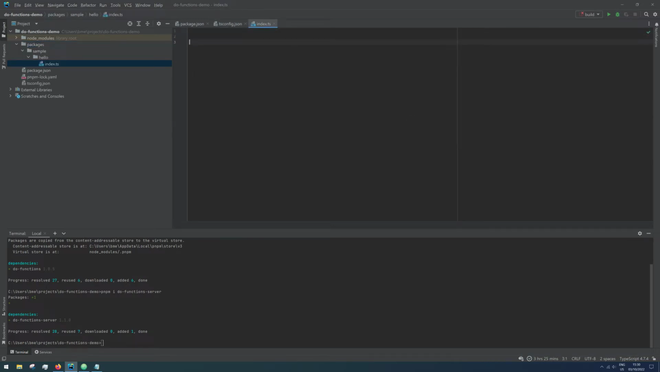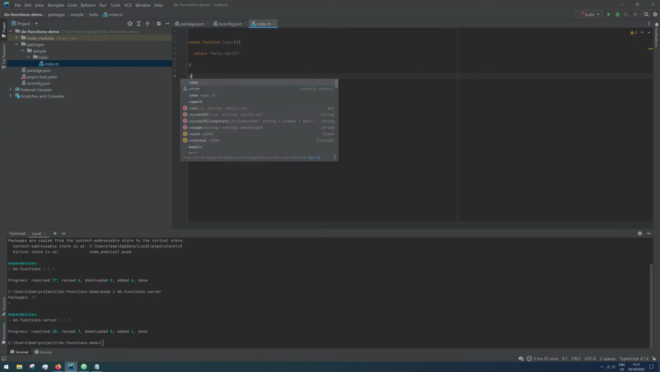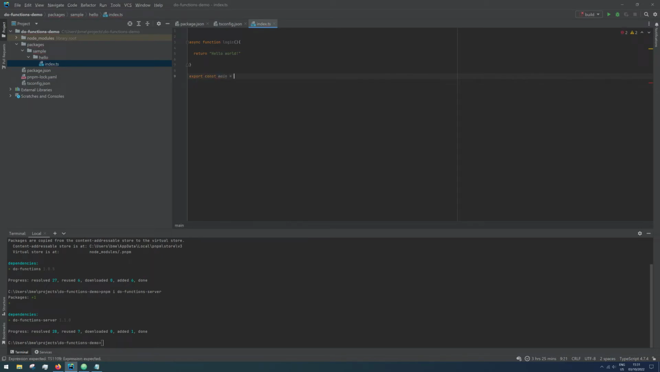Now to begin with, I'm going to write the business logic function. So this can just be an async function. It can be called anything. I'm going to call it logic. And in here, we'll just return hello world. Now, DigitalOcean expects you to export a function called main. So I'm going to go ahead and export const main. And we're going to set that to wrapFunction logic.